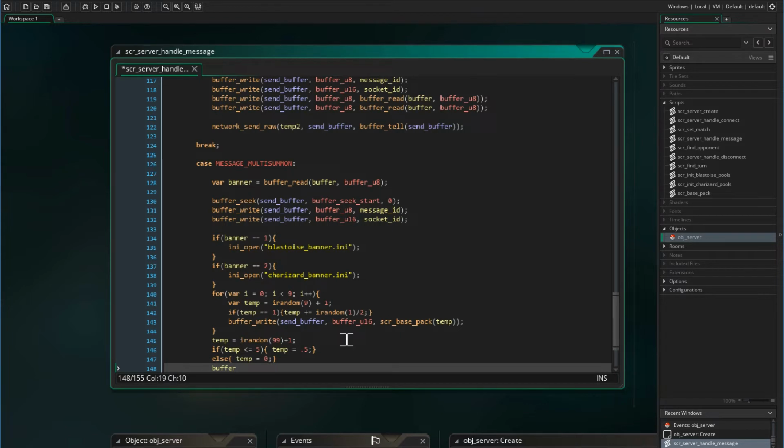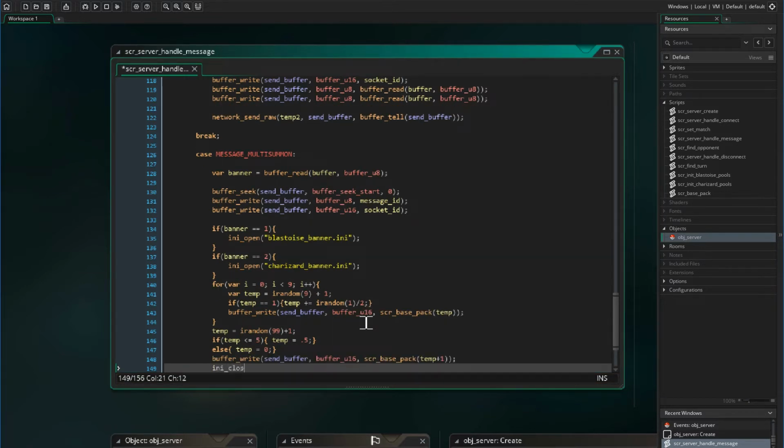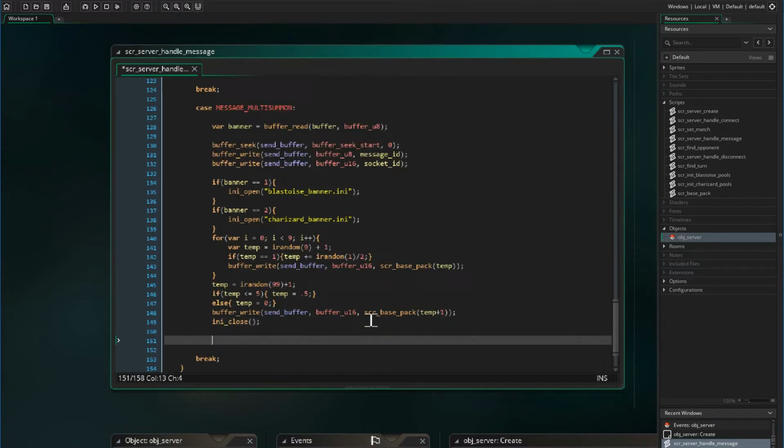Then we're going to write to the buffer the last card, which will be the same size, except we're going to write it base pack, and we're going to pass that script call the temp value plus 1, just so we can guarantee that it's going to be passed a 1 or a 1.5. And then lastly, we want to close the INI file. And now that we have that, we can send that buffer back to the client.